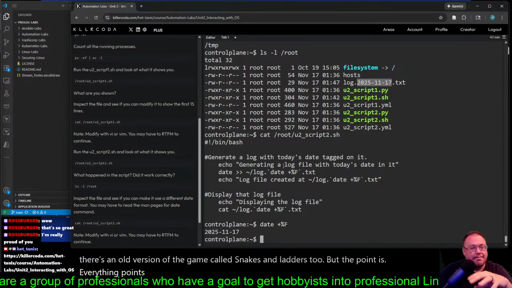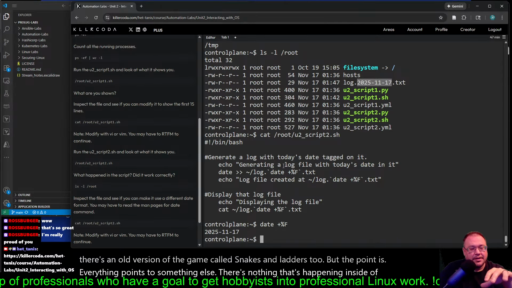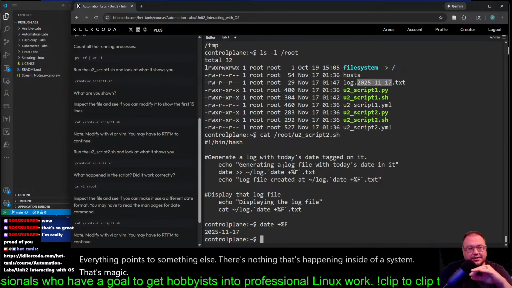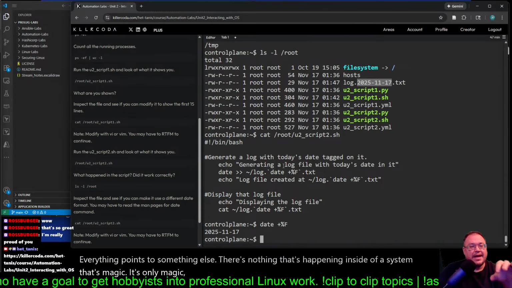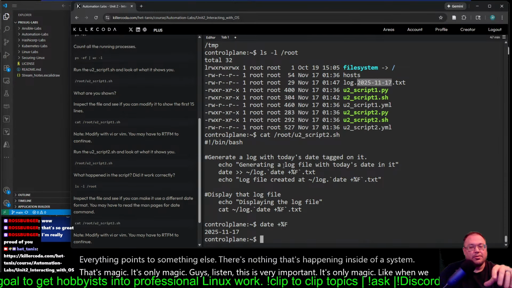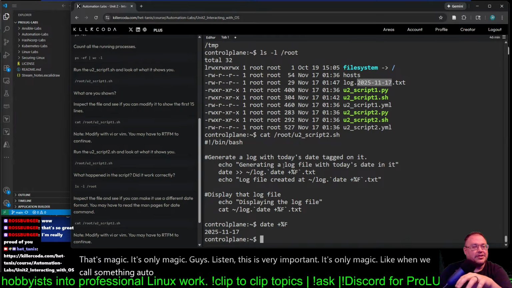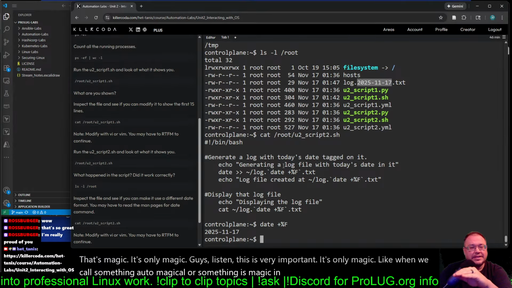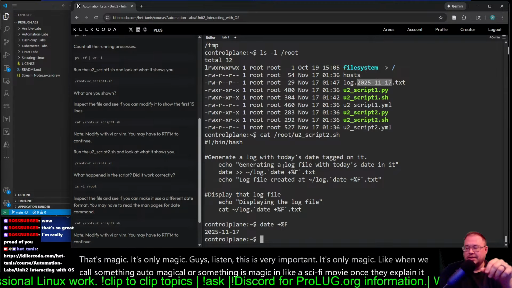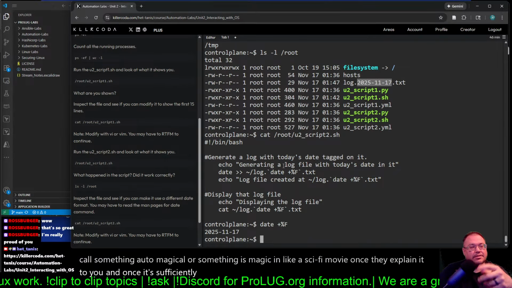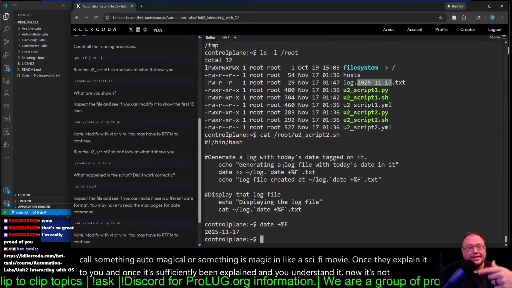There's nothing that's happening inside of a system that's magic. It's only magic. Guys, listen, this is very important. Like when we call something auto-magical, or something is magic in a sci-fi movie, once they explain it to you and you understand it, now it's not magical anymore. That's why we call that demystifying.